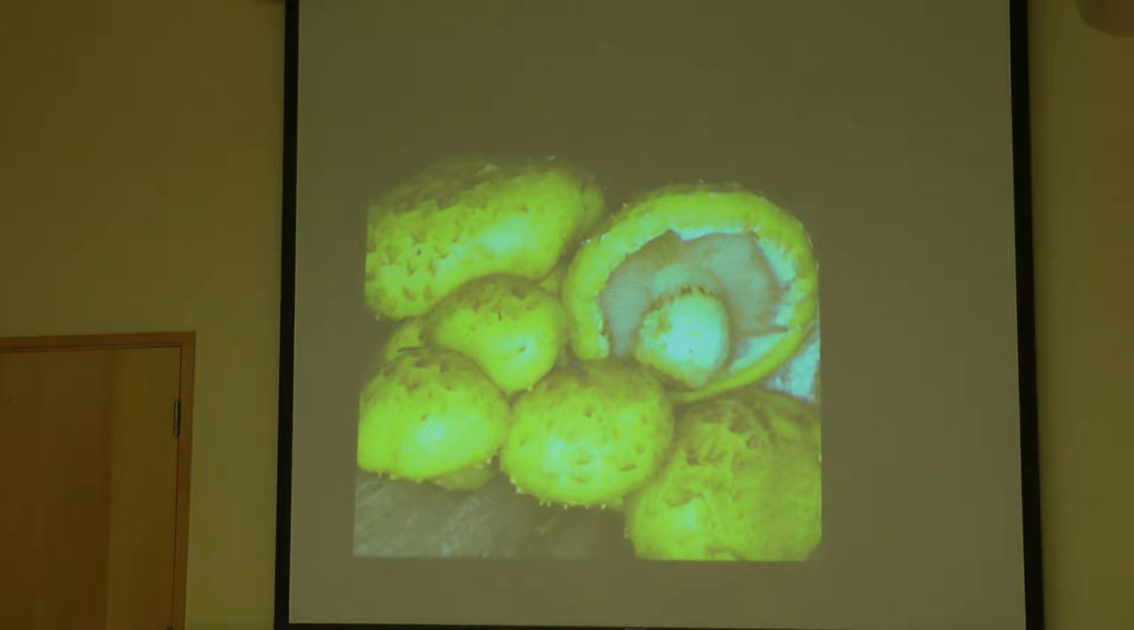This is a beautiful Pholiota. And Pholiota is a group that all grow on wood, and they also decompose wood.